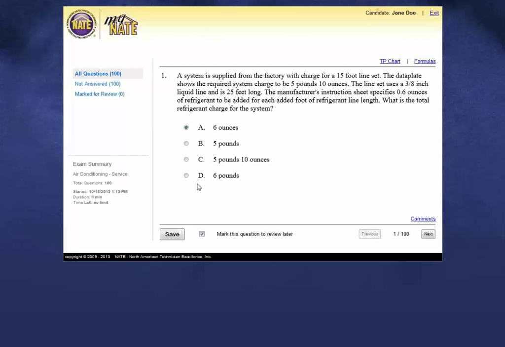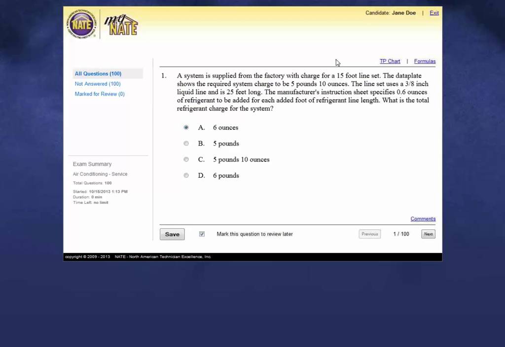And they can also manipulate that box, minimize it, shrink it, keep it open, slide it over to another screen if they have one, anything along those lines. And the same is true for the temperature pressure chart. And if the question requires a diagram, there will be a third link there for the diagram for the question.